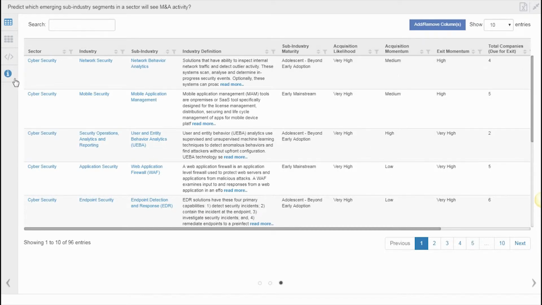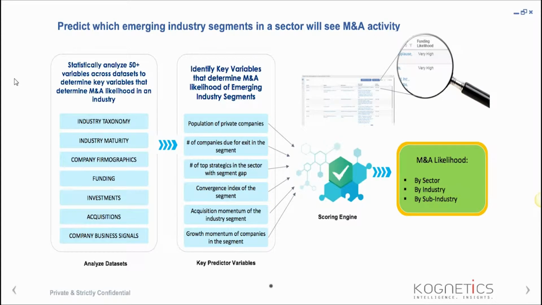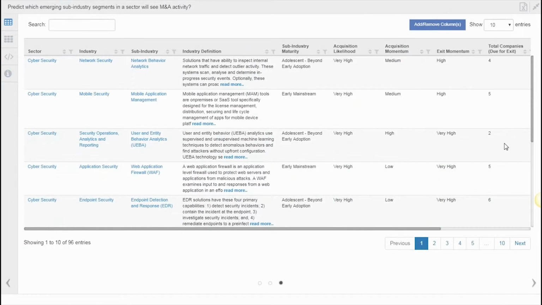Kognetics determines this on a real-time basis, taking into account a host of variables including industry maturity, acquisition and exit momentum, growth momentum of companies in that industry, population of private companies, number of companies that are due for an exit in that industry, and lastly, the total number of large strategics in that sector who have that respective sub-industry as a critical gap. These variables are also exposed to the end user, and one can filter the results using any of these data points.